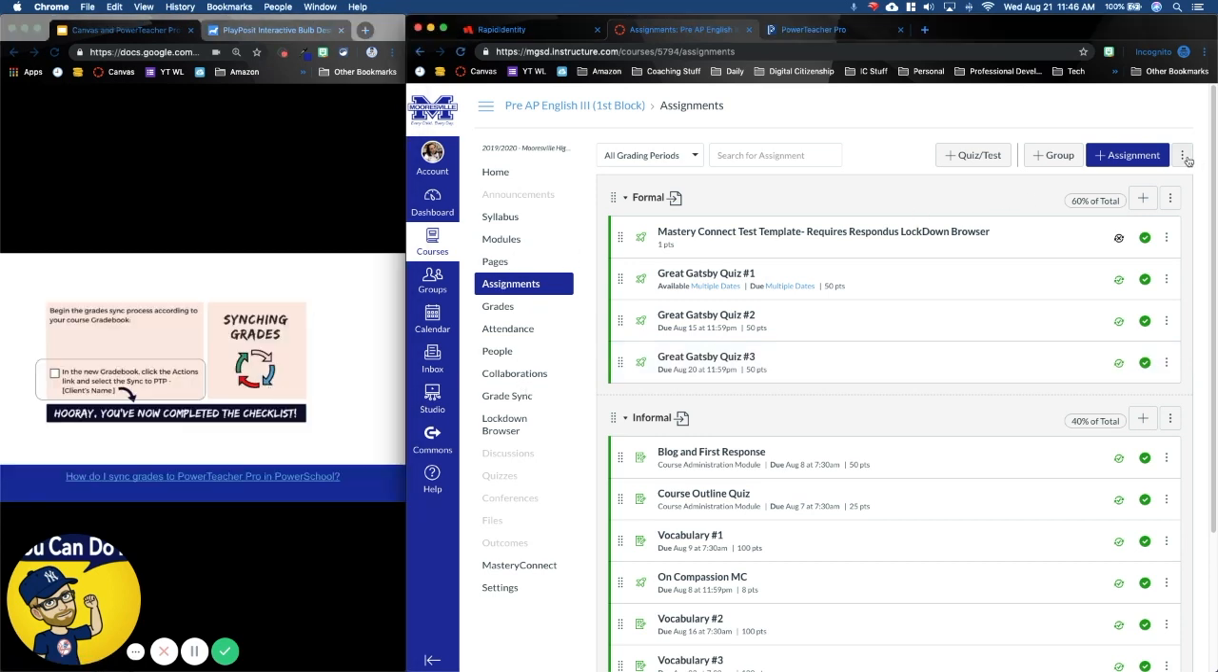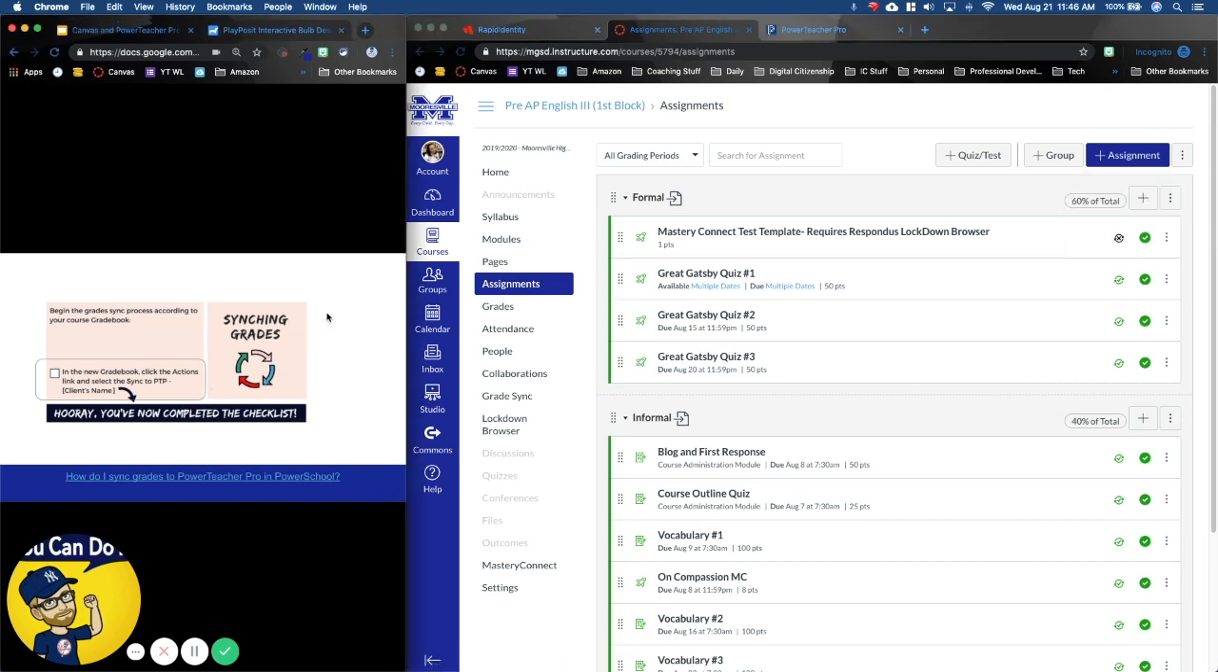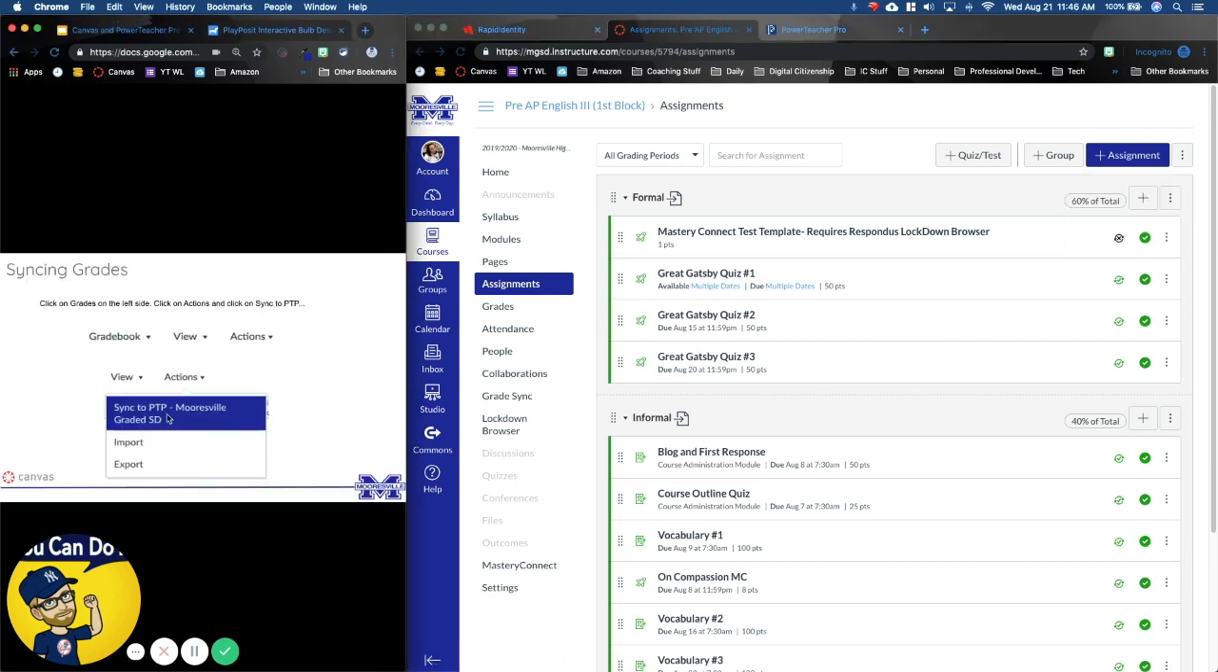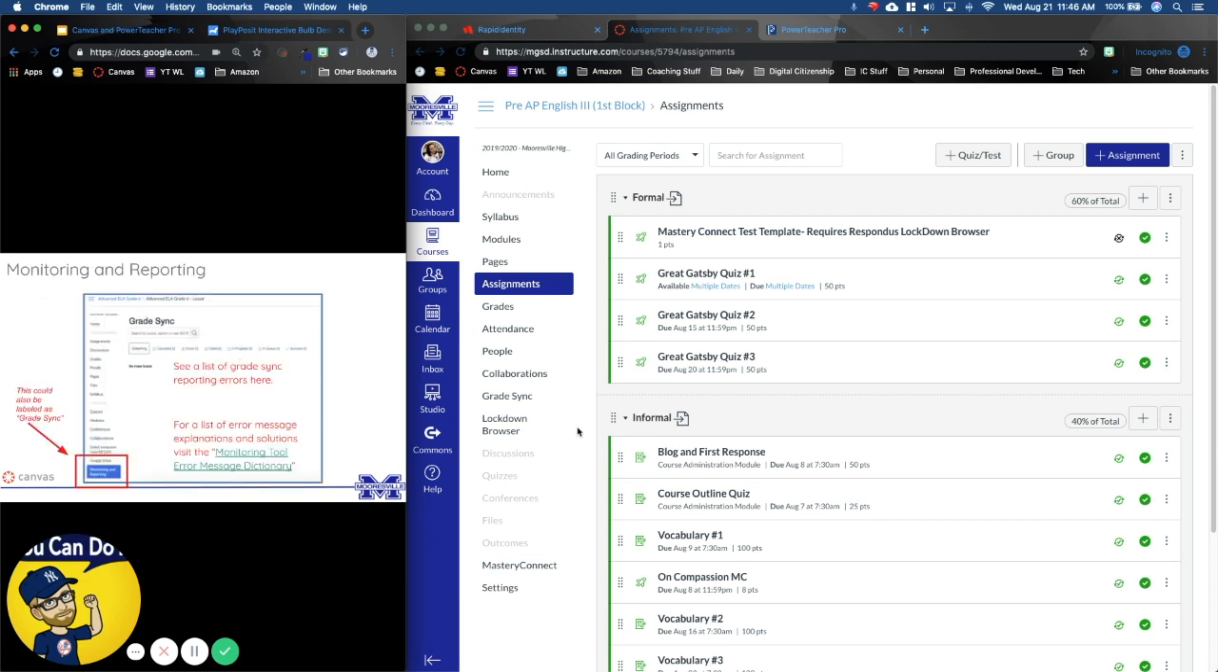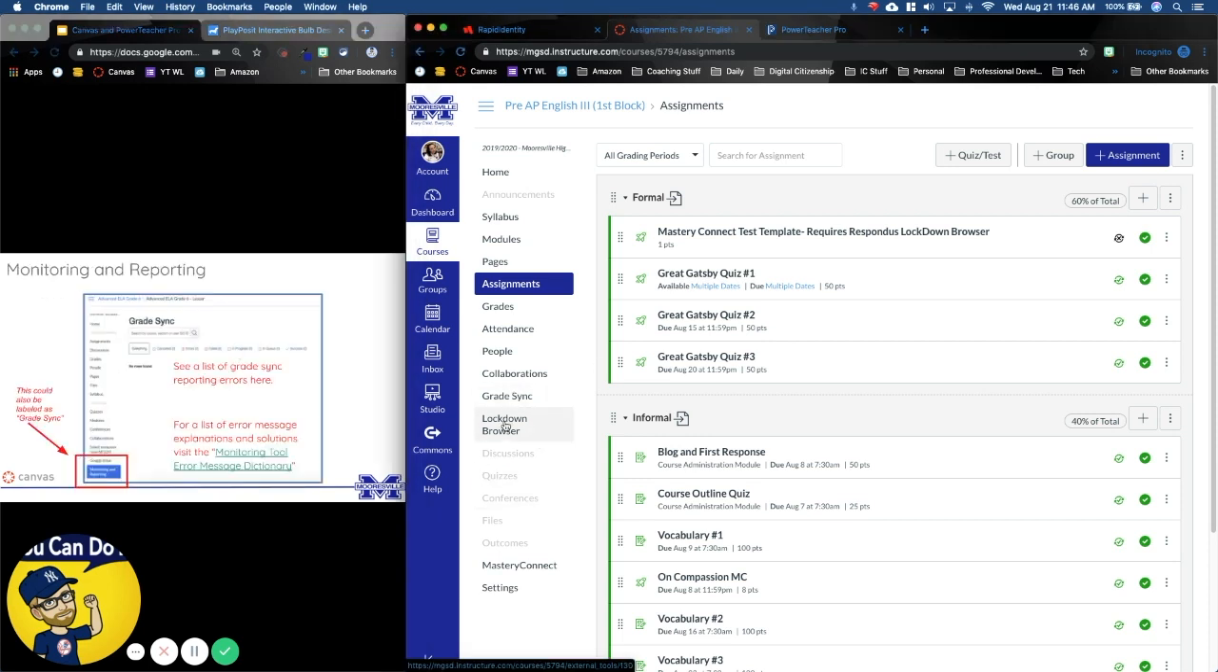Next, you need to click up here. And right now it says disable sync to PowerSchool because it's already synced, but you need to make sure that the sync is enabled by clicking on the Sync to PowerTeacher Pro. The next thing you need to do is make sure that this is all going to continue on.